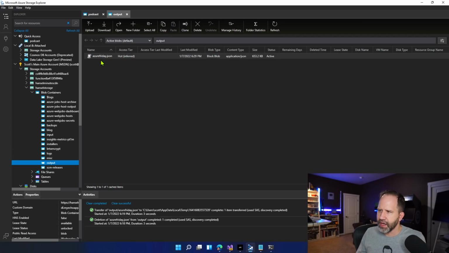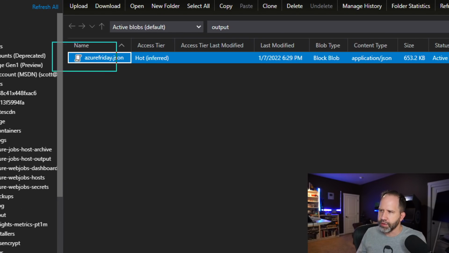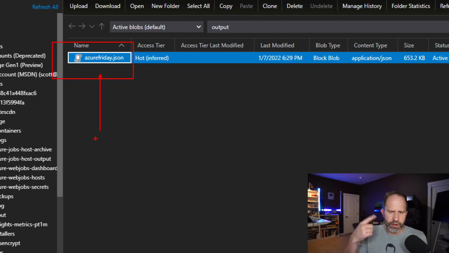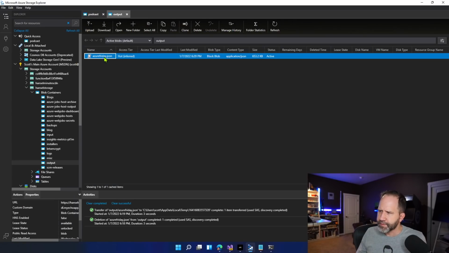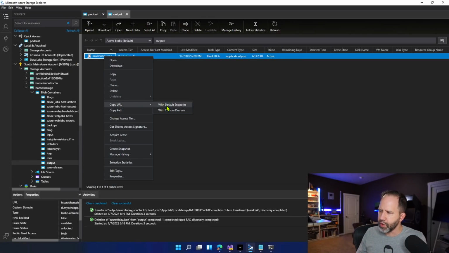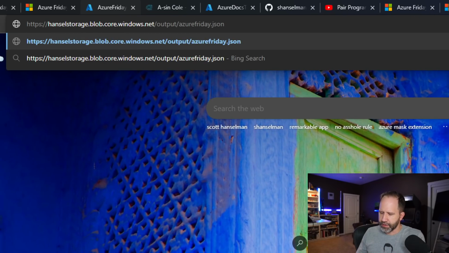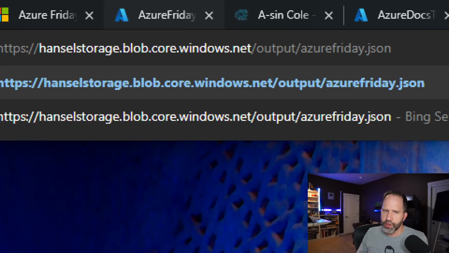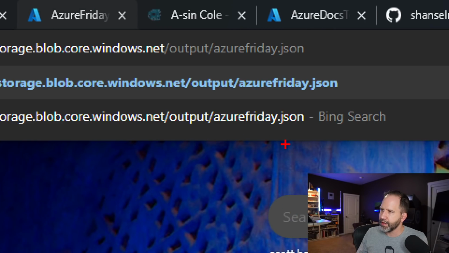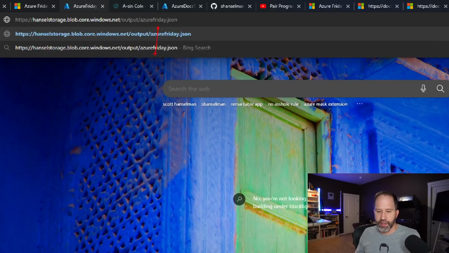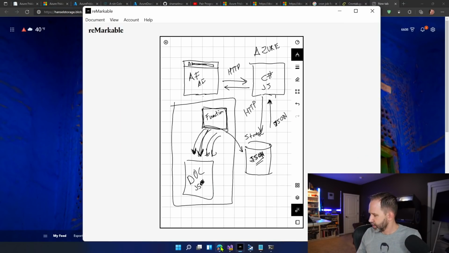And inside that output, I've got that Azure Friday blob that I want created. I want to right click on that and say copy URL to show you that that works. Because if I hit Hansel storage dot blah blah blah, I want to be able to retrieve that JSON. Why is that important?